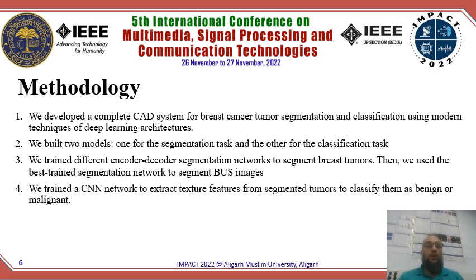So now we will talk about our methodology. We developed a complete CAD system for breast cancer segmentation and classification using modern deep learning architectures. We built two models, one for segmentation and another for the classification task. We trained our encoder-decoder segmentation network to segment breast tumors. Then we used the best-trained segmentation network to segment BUS images. Also, we trained a CNN to extract texture features from the segmented tumor to classify it as benign or malignant.